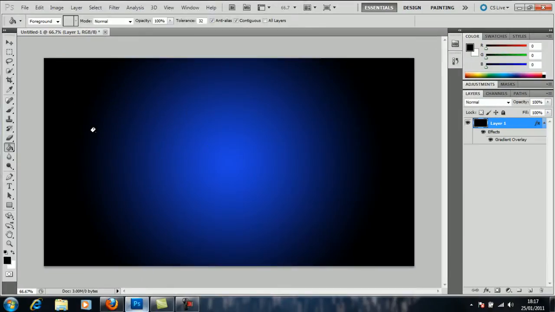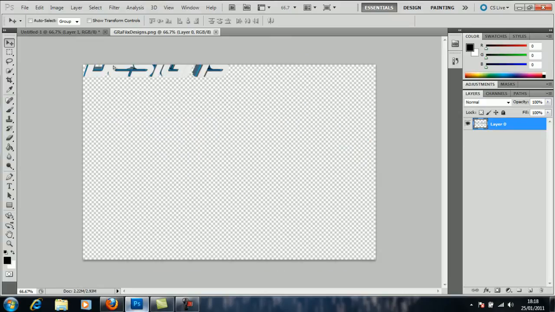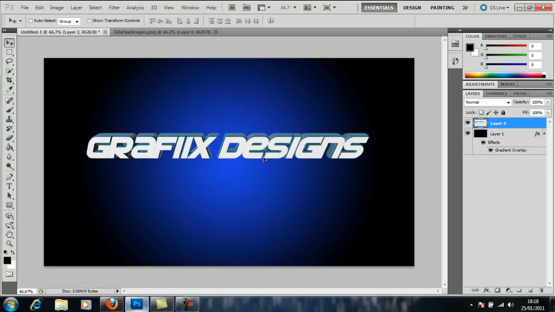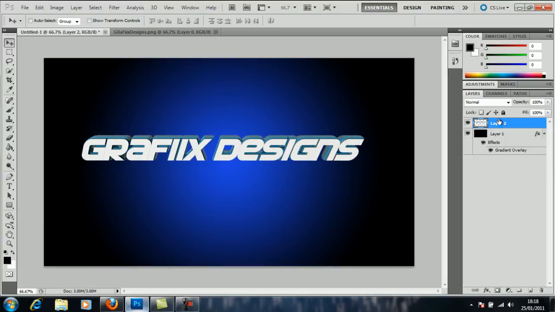So now we've got the background done. You can add some other effects after. I'm going to open my 3D text, which is here, and I'm going to drag it, drop, and here's my 3D text. I'm going to first off start by making a reflective text at the bottom.